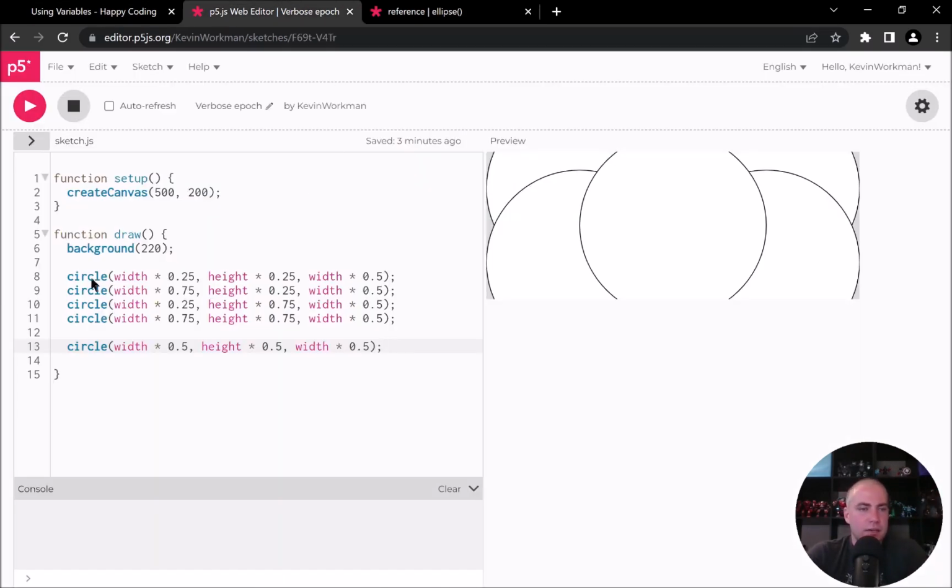Let's go back to my editor and let's change all of these circles. Actually, let's start with the center circle. I like to work one step at a time. So instead of changing all of them at once, I will change just one circle. All I want to do is change the name of the function. Now I'm calling ellipse instead of circle.